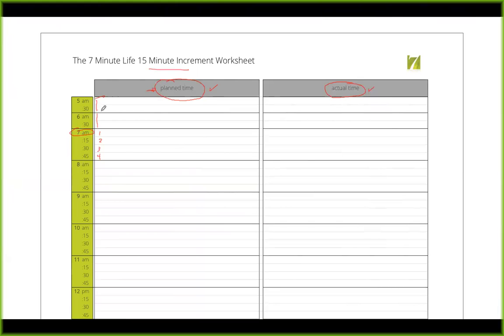So let's say that you are using this worksheet and you say that I'm going to get up at 6 a.m. As you're working on it the night before, you try to plan out your time. So you get up at 6 a.m. and let's say it takes you an hour to get ready, and that you plan to leave the house at 7 a.m. to take the kids to school. So you've got all this planned out.